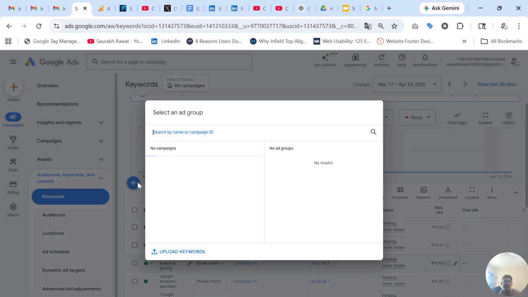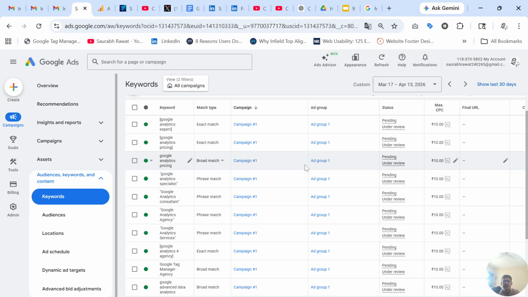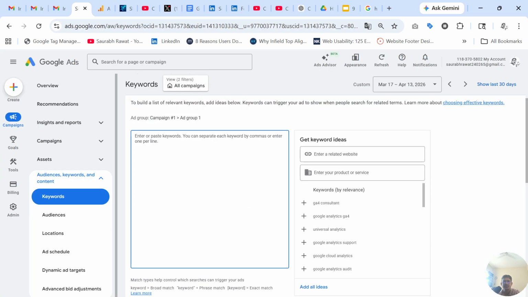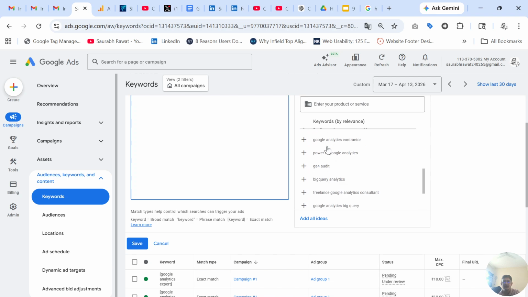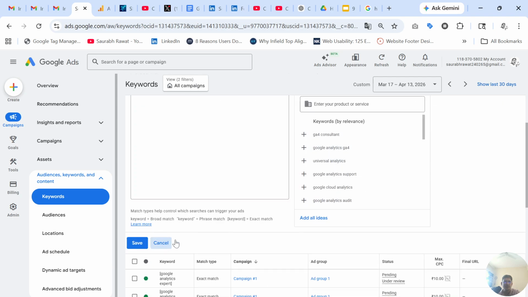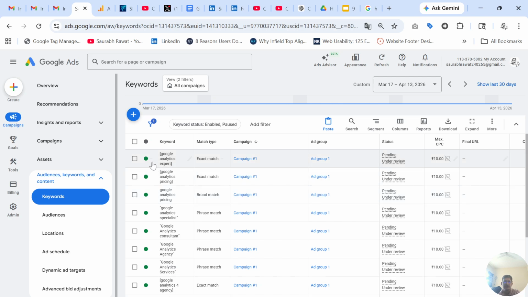And if you want to add any keywords, you can select a campaign and ad group and simply add your keywords, and you can find more keywords from here. So these are your keywords. If you want to pause, remove or enable any keywords, you can do it simply from here.